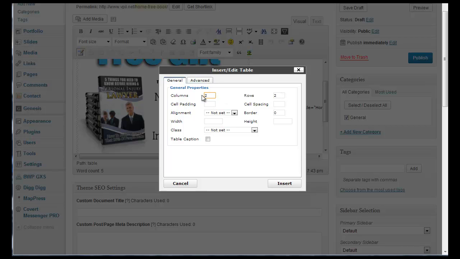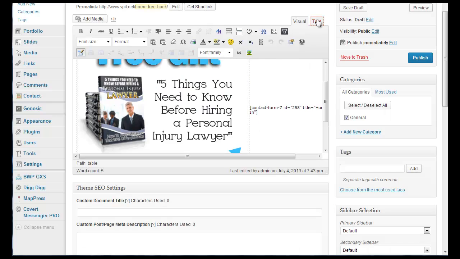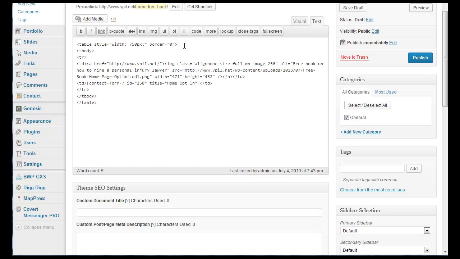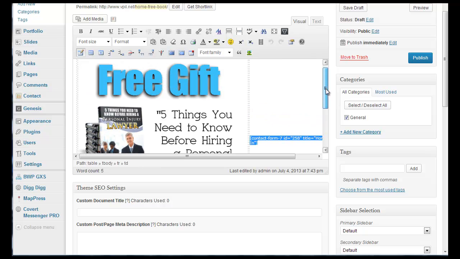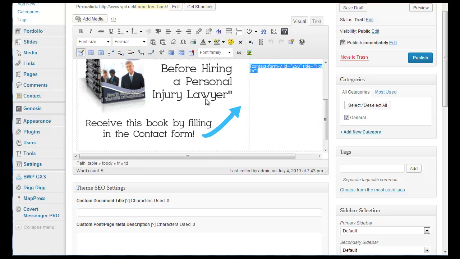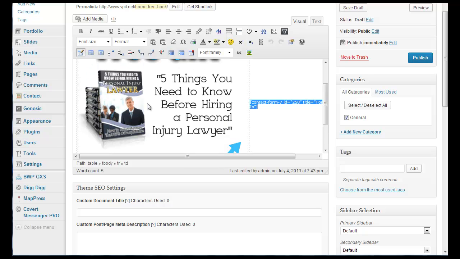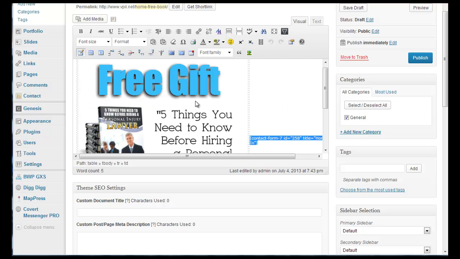I just did 1 row, 2 columns, and I did it about 750 wide. So I put this on the side and our contact form on the right in this cell here, and it puts them side by side. Very easy to do. I just created this. This is an image with the free gift and the book, and there, the arrow. I just created that with very simple graphic software. And that's it. That's all I did.